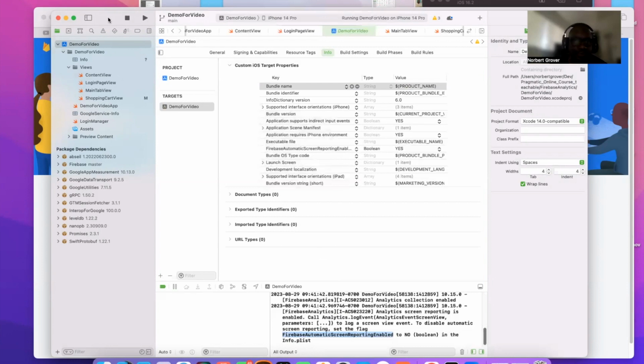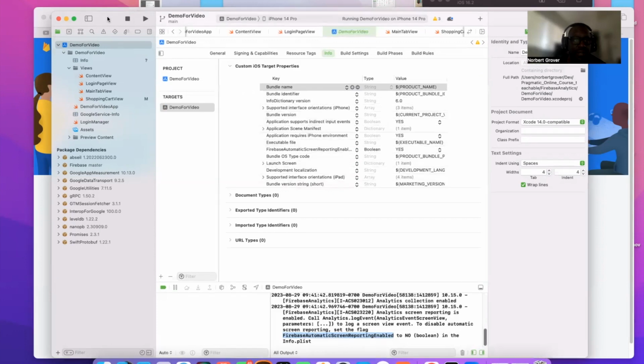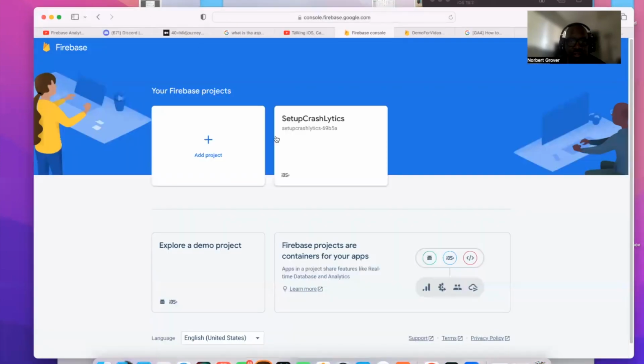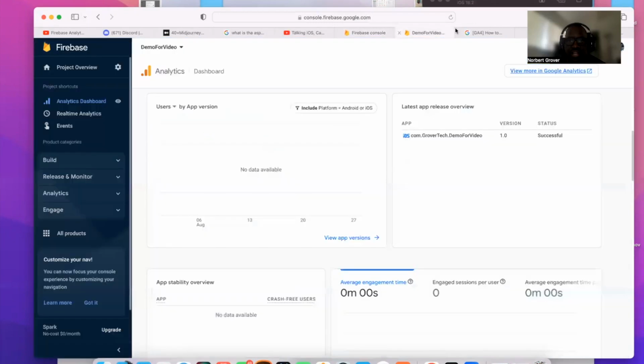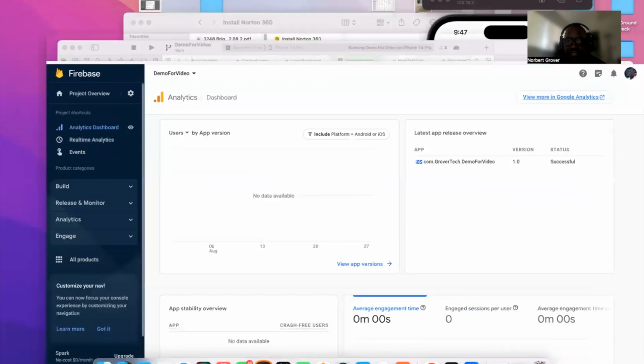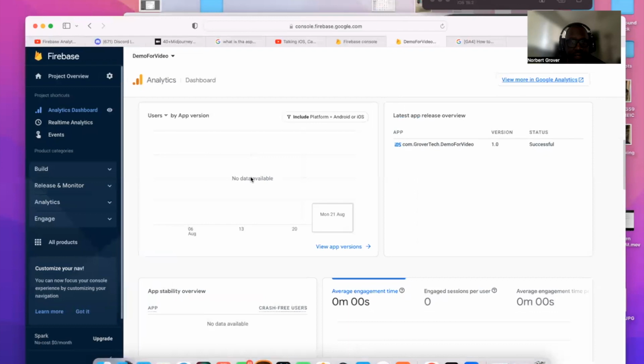Now you're going to run it again. Another thing I want you guys to make sure of is that your bundle identifier is correct in your project, and that it matches what's here, okay? So now I already have set up crash reporting, not crash reporting, that's a different thing. Anyway, I have this, right?